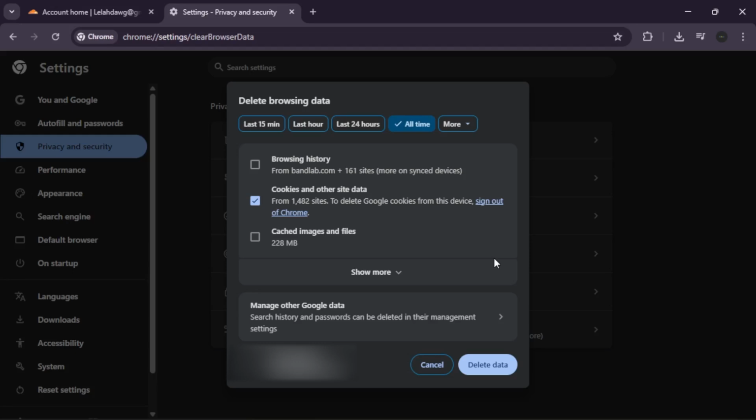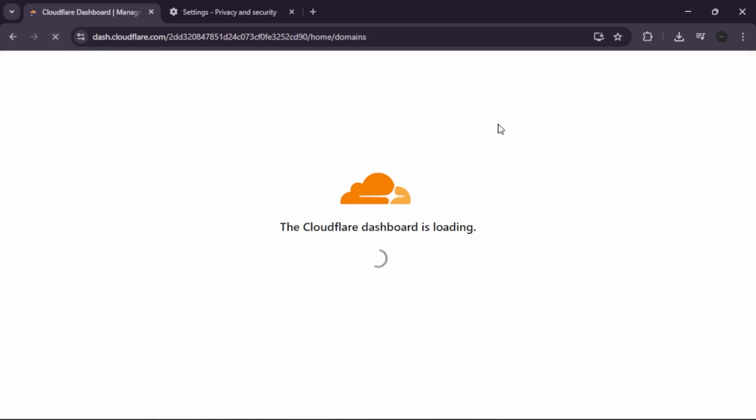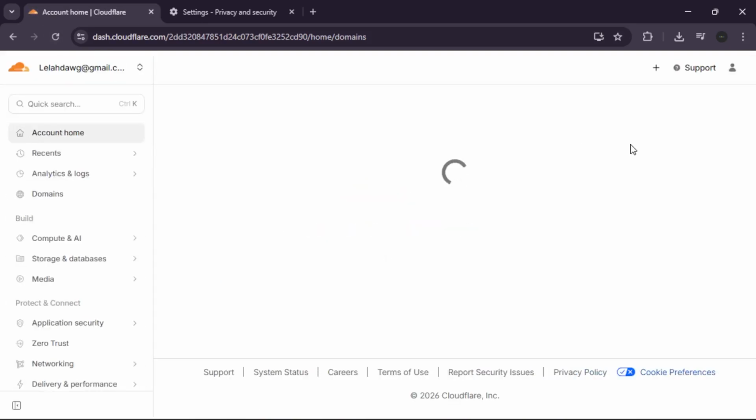Step 4. Delete the data, the final step. Now, make sure the boxes for cookies and other data and cached images and files are both checked. Click the blue Delete Data button at the bottom. Once it finishes, I recommend closing Chrome completely and restarting it. This clears out the CF clearance cookies that were causing those constant verify you are human interruptions.